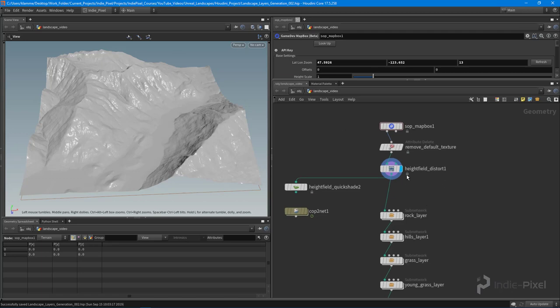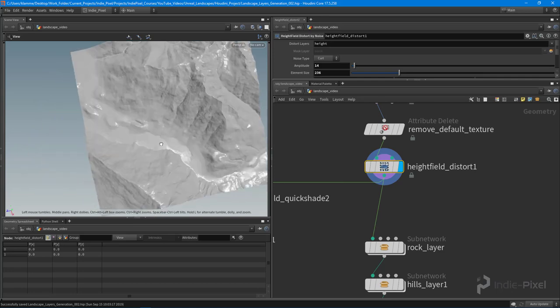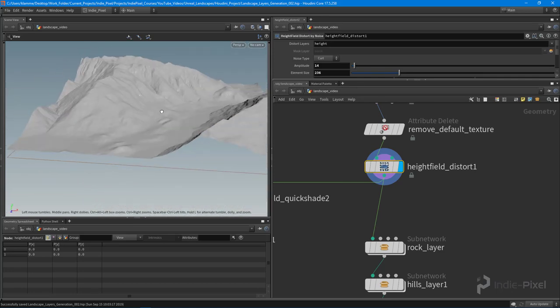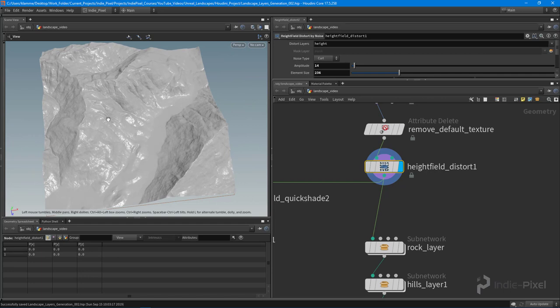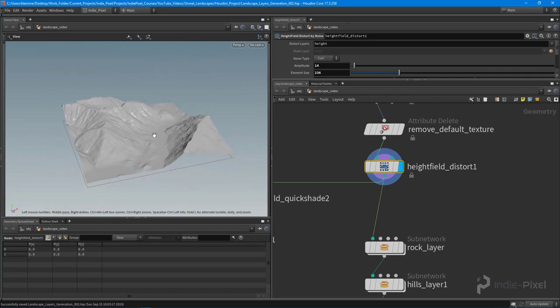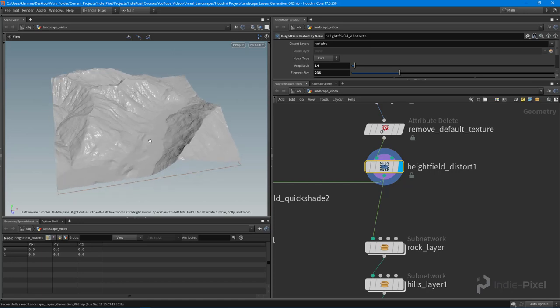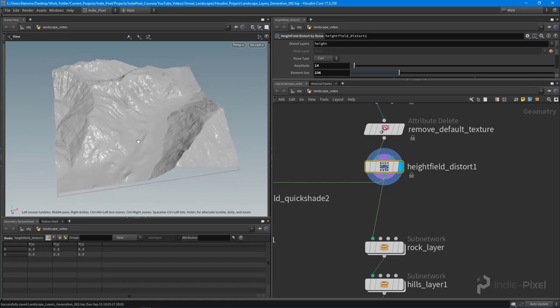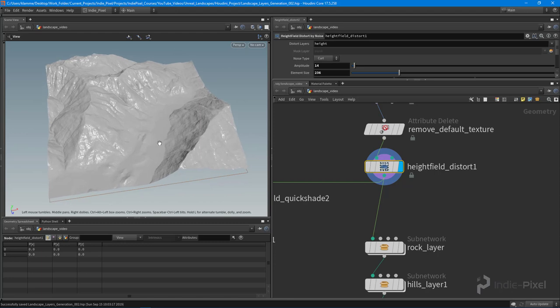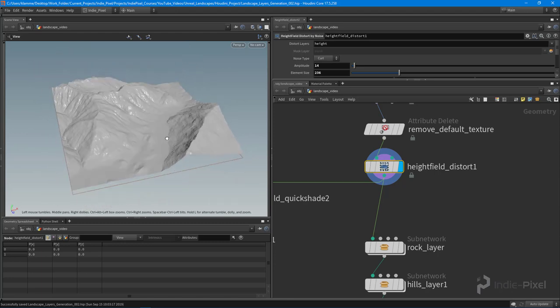Okay. So I'm going to turn on the height field distort node here so we can take a look at our landscape and all its glory. And so what we want to do is get this information out into a format that we can import into Unity. And that format is a raw format. Unfortunately, Houdini doesn't export to raw, which I find just crazy, because it can export to just about everything else except for raw. So we have to do a few things to get it into that format.